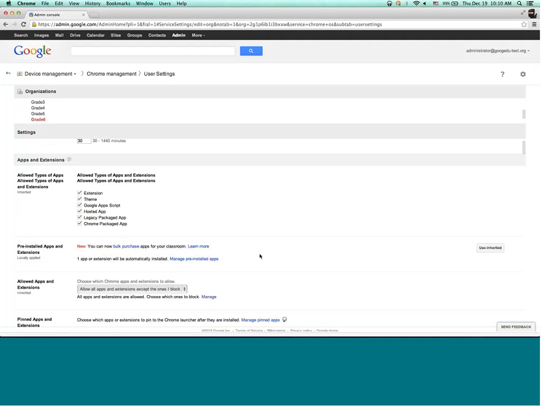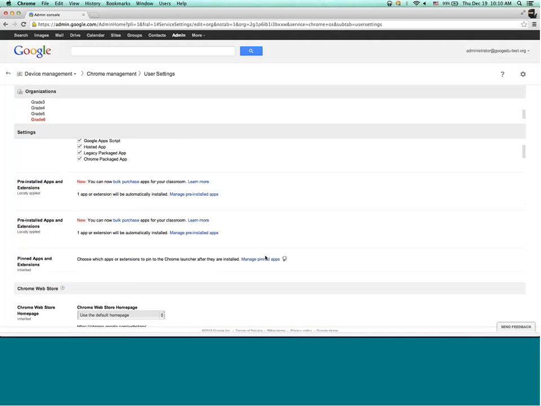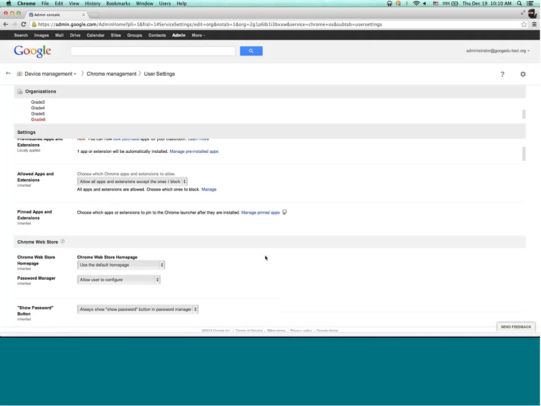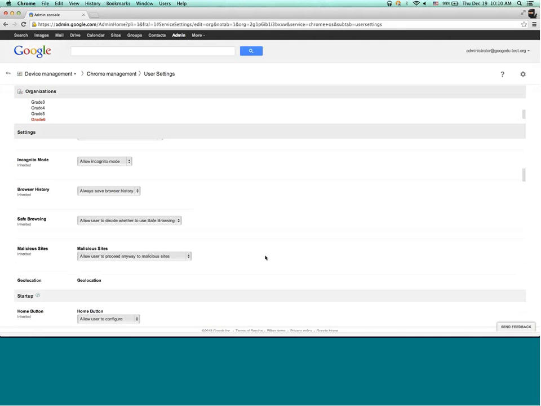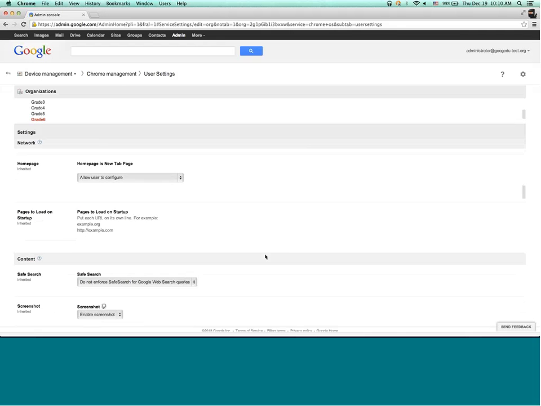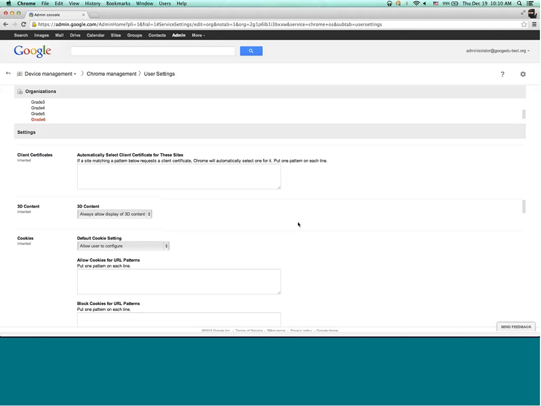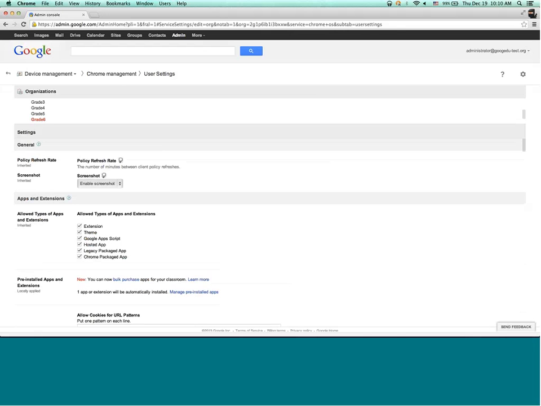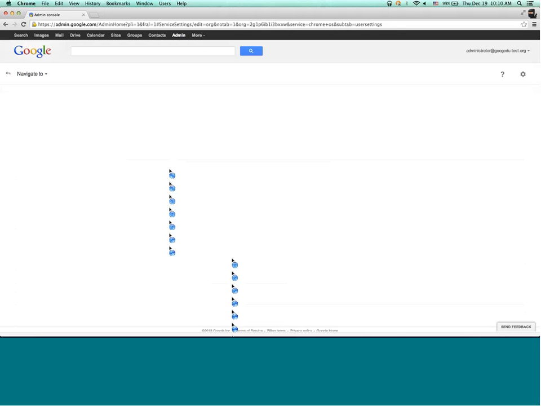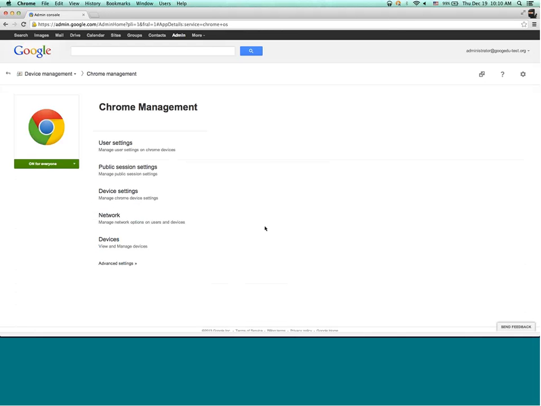Now there are a huge amount of other features here, and I'm just going to show you one of the most popular ones as well, further down. So you can set things like pages to load on startup and so forth. So what we're also going to talk about quickly is just the device settings. So as I mentioned before, all these settings are only applied if the user's logged in.